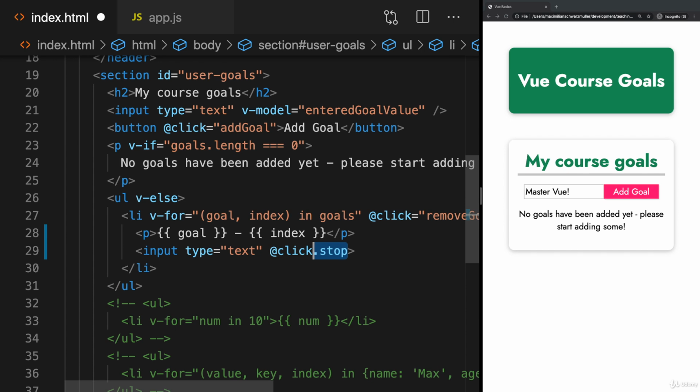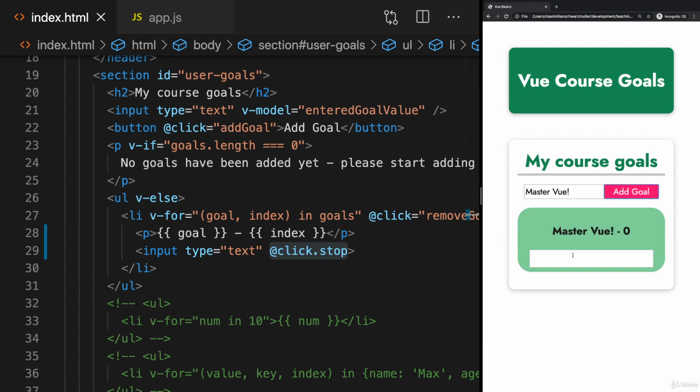You learned about event modifiers before, and this stops propagation, so it makes sure that when we click on the input, the click is only processed there and this click event on the list item is not triggered. We don't have to specify any code that should be executed if all we want to do is stop the event. So now if I reload, we can master view, click in there and type. But I didn't do that to just show you the stop modifier, even though it's good to know.